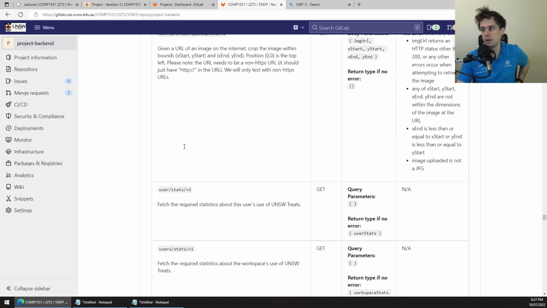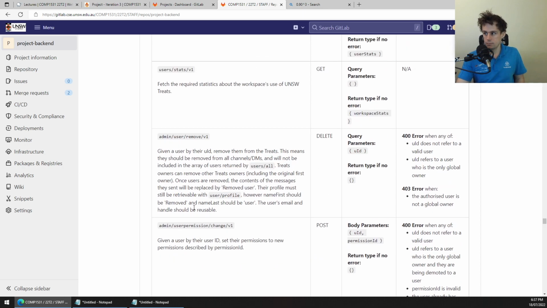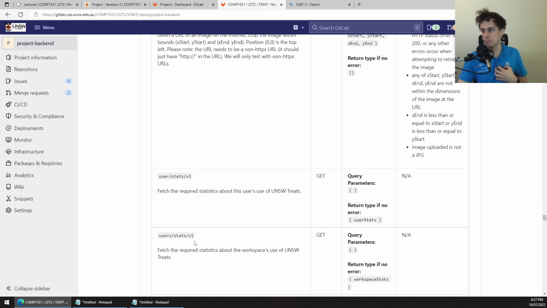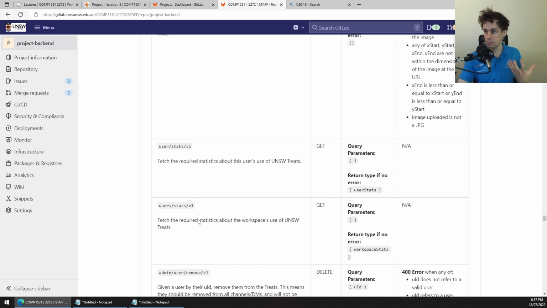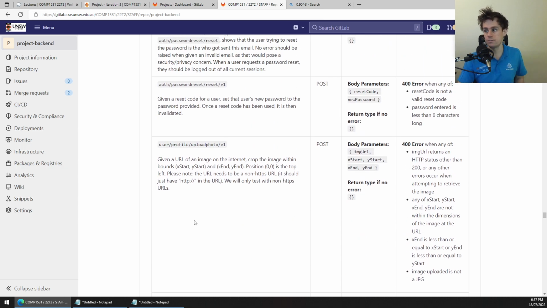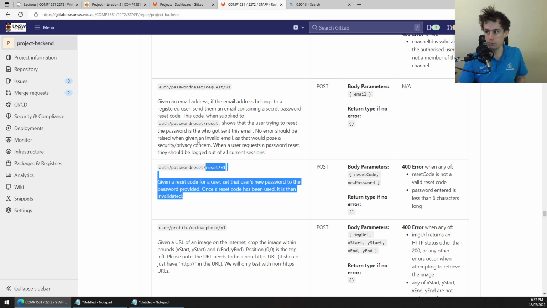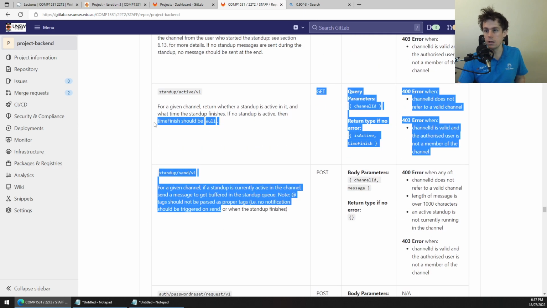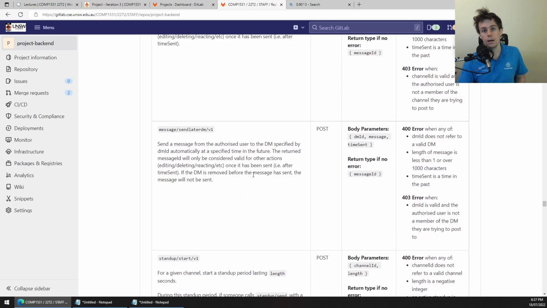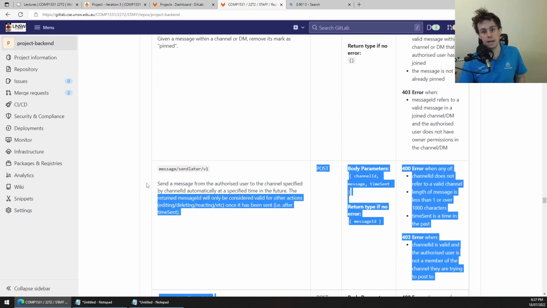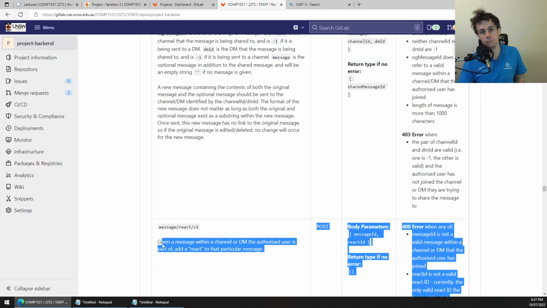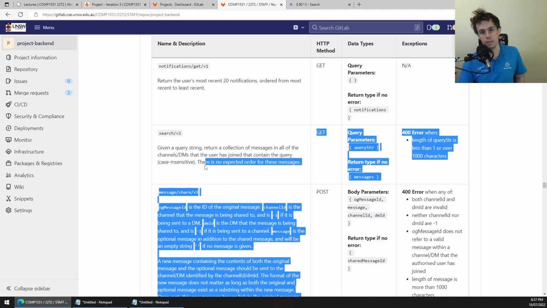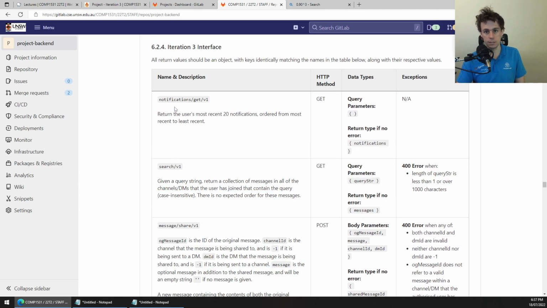But the main things here are that there are some admin permission settings that you can change. There are some stats that you provide to the front end. There's the ability to upload a photo for a user. There's the resetting of a password. There's the running of a stand-up. There's the ability to send a message or DM at a later date. There's the ability to pin and unpin, and to react and unreact. And there's the ability to share a message, the ability to search, and the ability to get notifications.